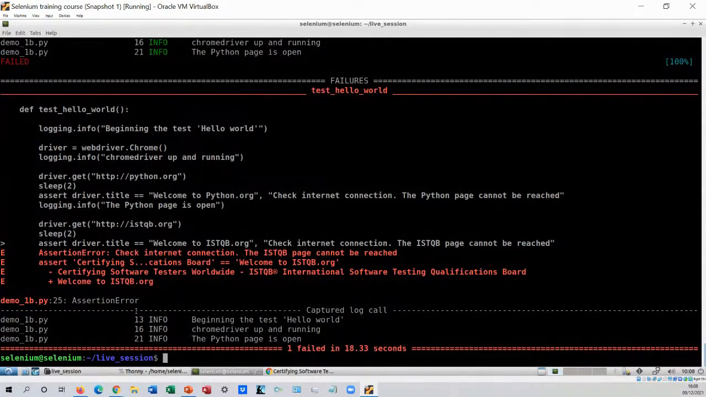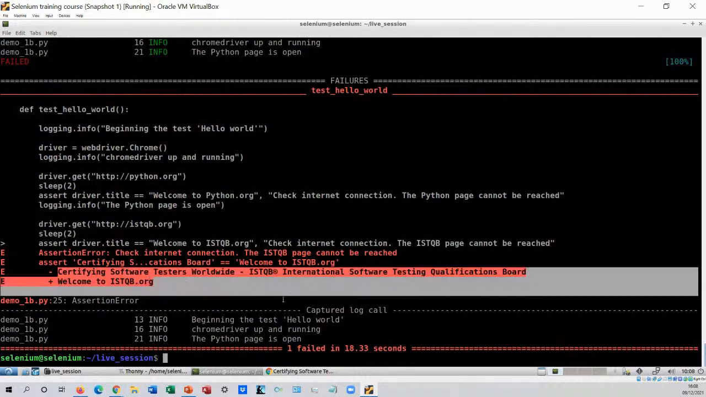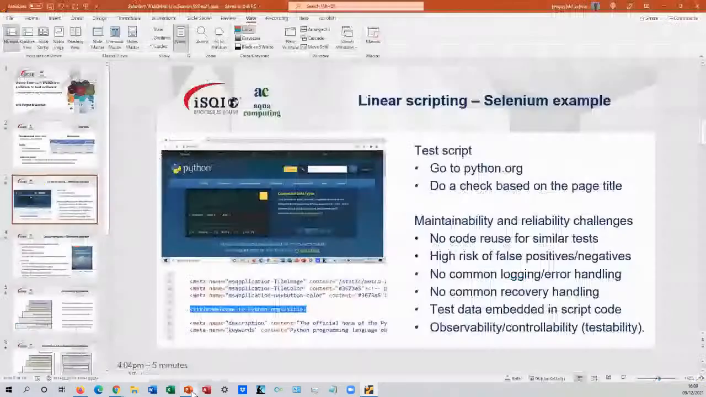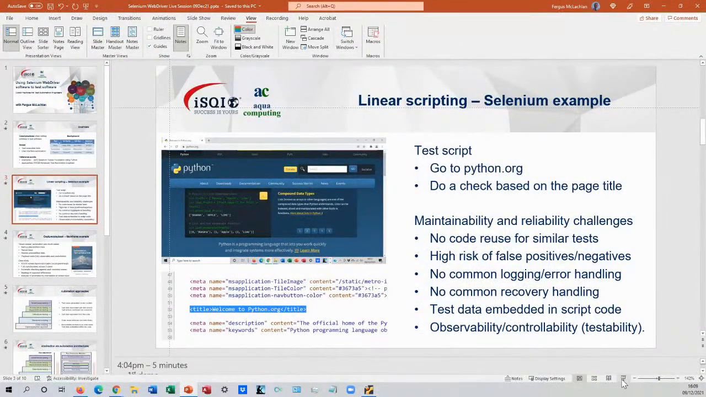The assert has failed. And what it's telling us is that we were checking to see whether we had arrived at welcome to icetpd.org, but in fact, that wasn't the name of the site, and hence the assert failed. So I'm a bit lazy. I just copied that down from the Python page, but the IceTPD title is somewhat different. So where does that leave us? Let's come back to the slides.